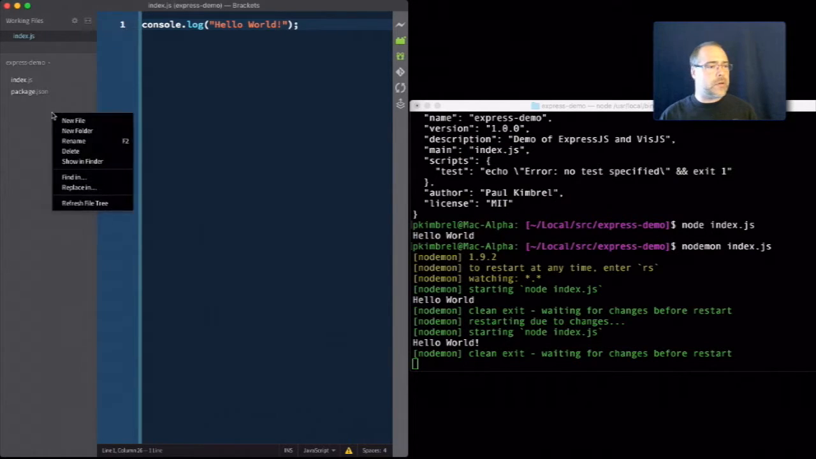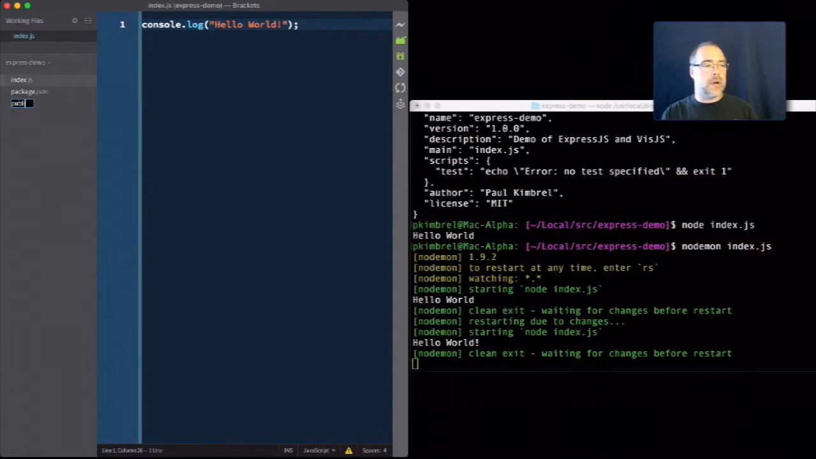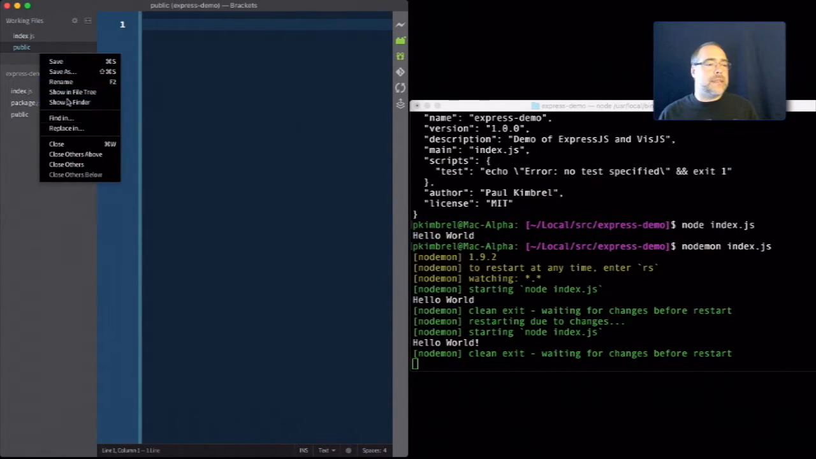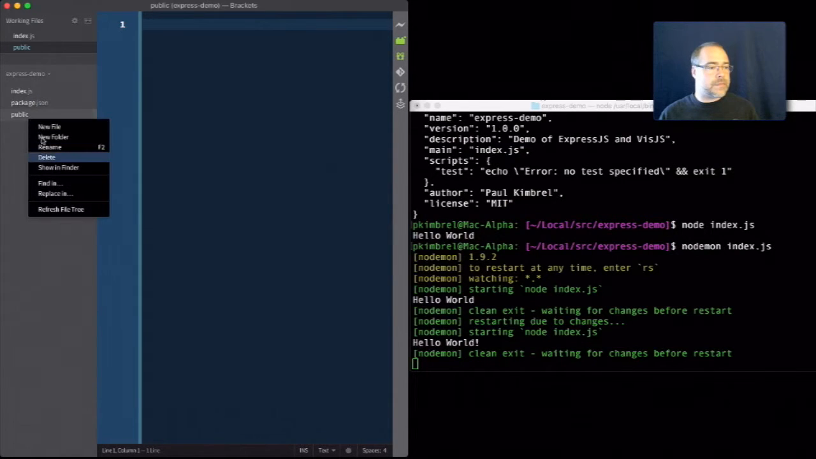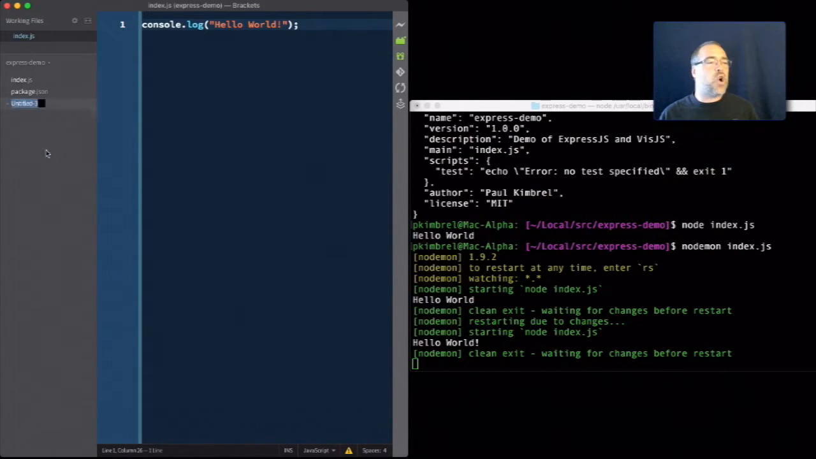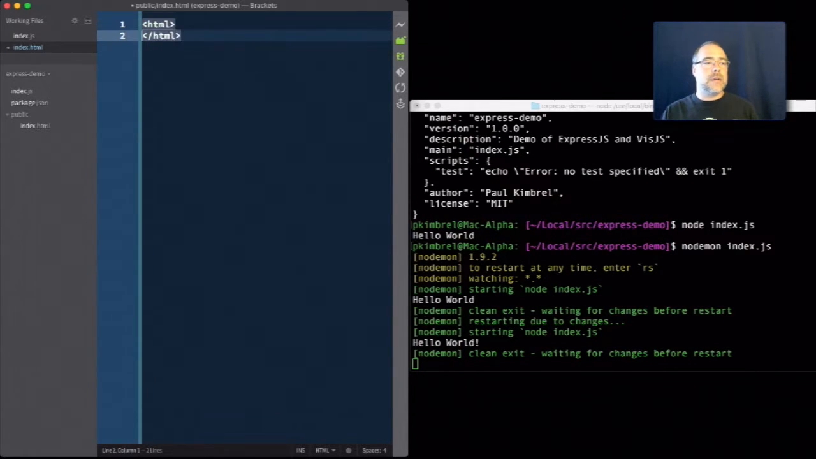I'm going to go ahead and create a new subfolder here and call it public. That was totally a file, not what I wanted. Public. This is where I'm going to stick HTML files. So I'm going to create an index.html file, and we're going to throw an HTML document out here. Wrong language. And we're going to give it a body, h1, hello world.